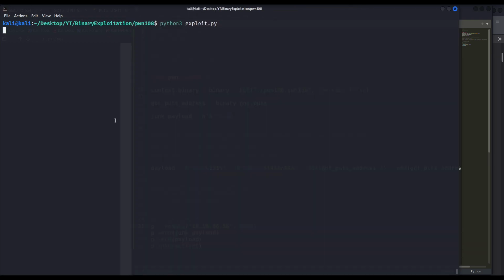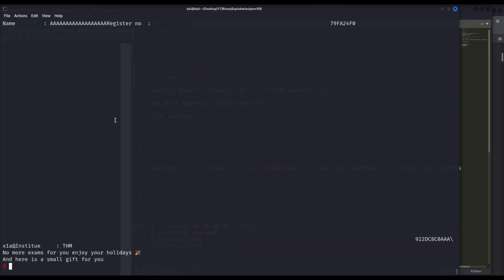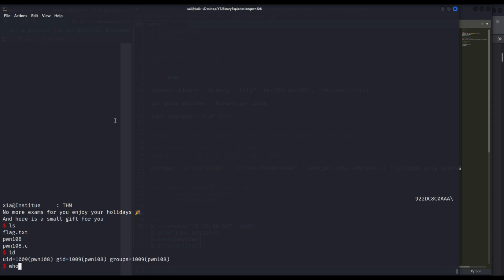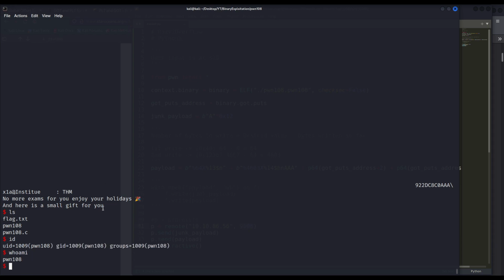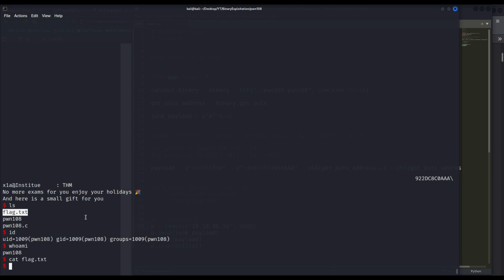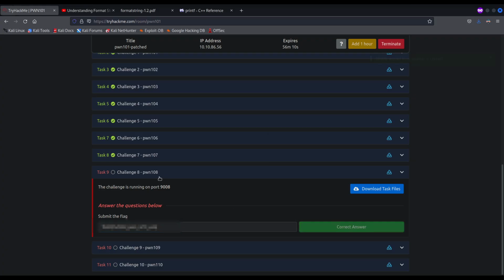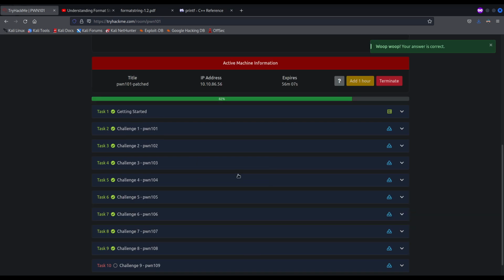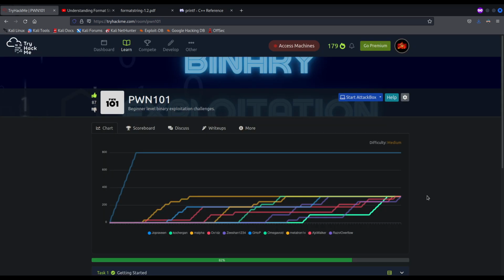Let us test it. Here is a small gift for you, and as we can see, it runs with no problems. So we have successfully exploited the global offset table GOT overwrite. Let us first grab the flag and see if it actually works. And it is correct. In this video, we have seen how to overwrite memory with arbitrary values by means of abusing a format string vulnerability.